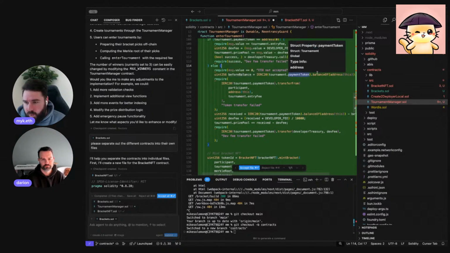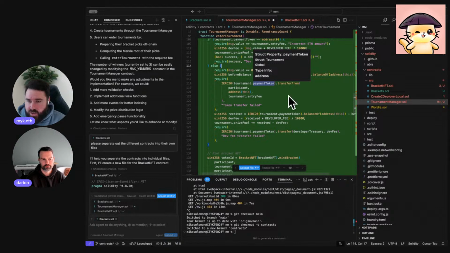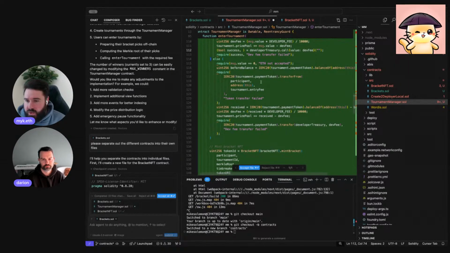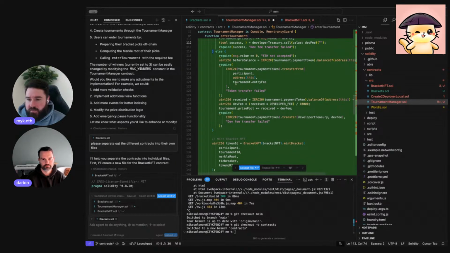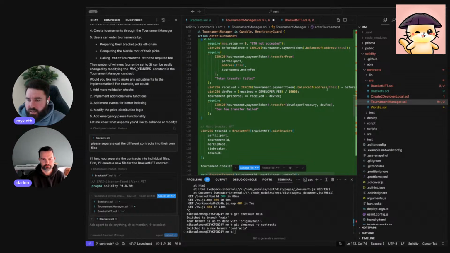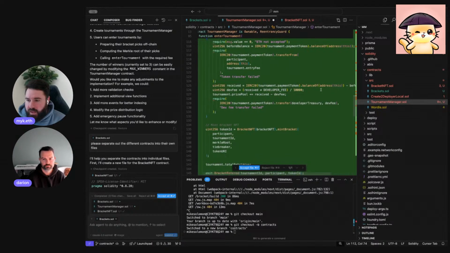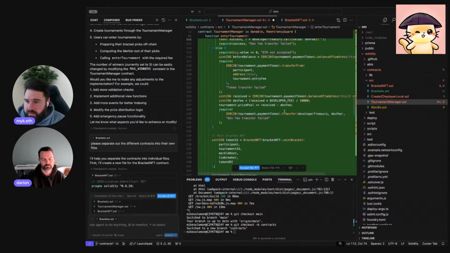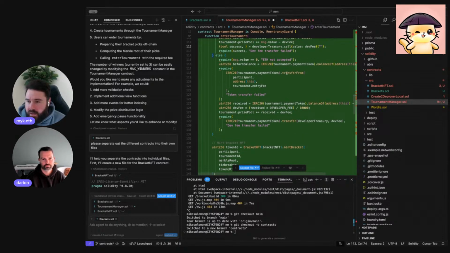Okay, great. All right. So if it's an ERC20, what we need to do is check the balance of this contract before any transfers happen. And then we need to do a transfer from the participant to this contract for the entry fee amount. And then we have to check to make sure that that balance has been updated. And then we do the same thing with the dev fee. Now there's a better way of doing this. There's a safe transfer from.